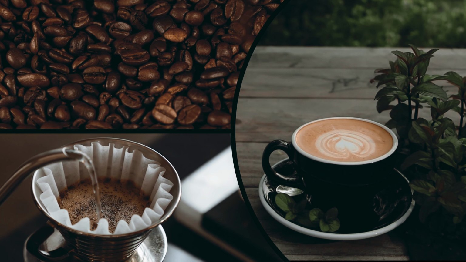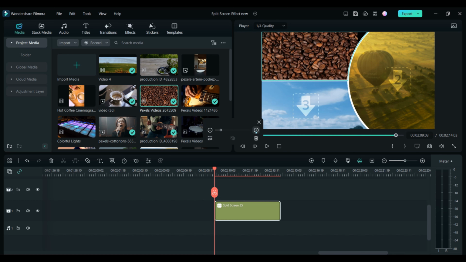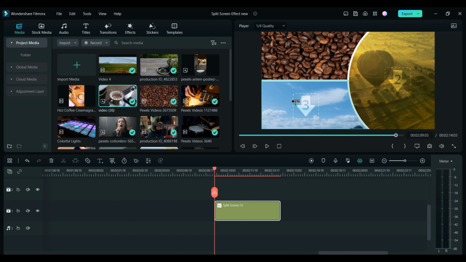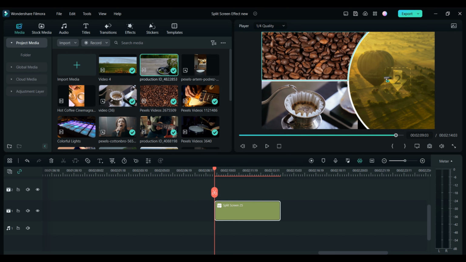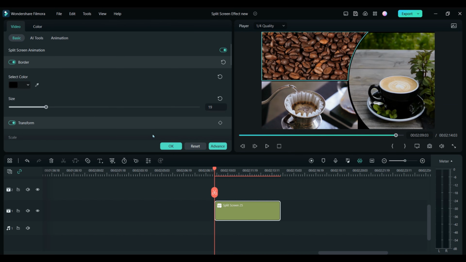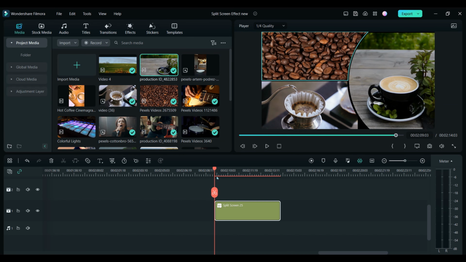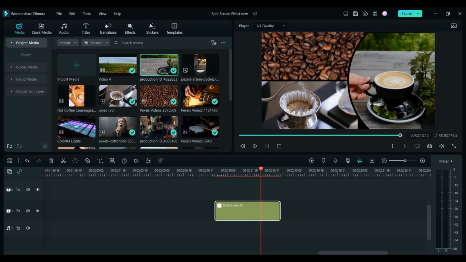So for this coffee split screen, this is using split screen 25. All I did was add my 3 clips, repositioned a little, changed the border to black, and I have this really professional split screen to use. I don't need to do anything else because the animation is already done.